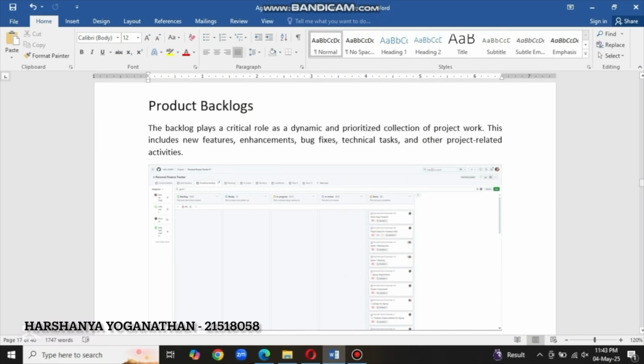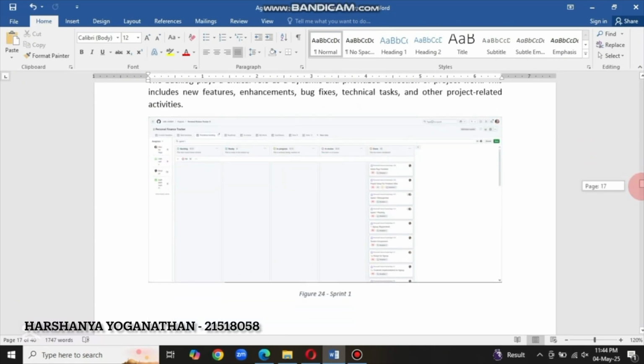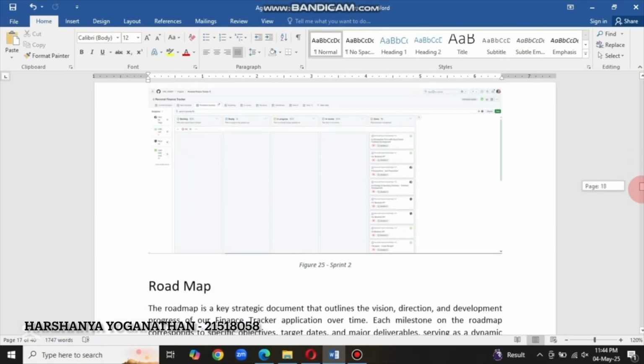Our product backlog acted as the foundation for sprint planning. It included user stories, feature enhancements, and bug fixes, all prioritized by business value. By refining the backlog regularly, we ensured that each sprint focused on the most relevant and impactful work.